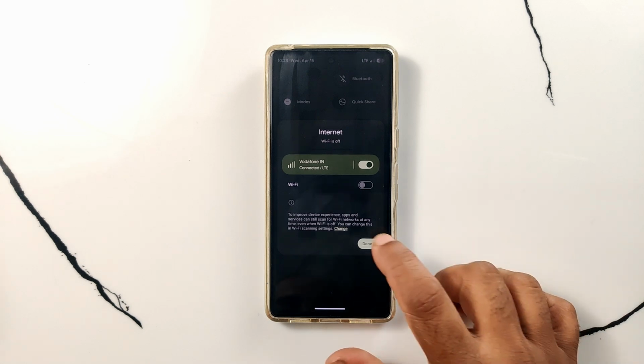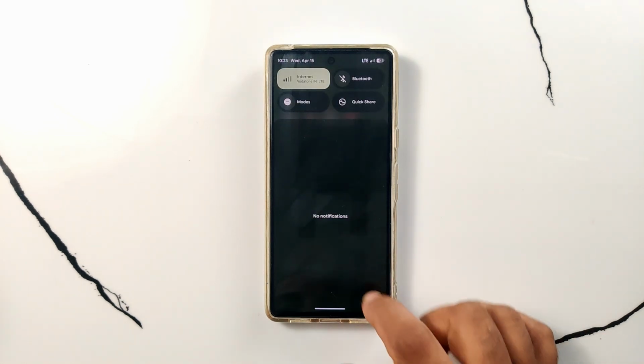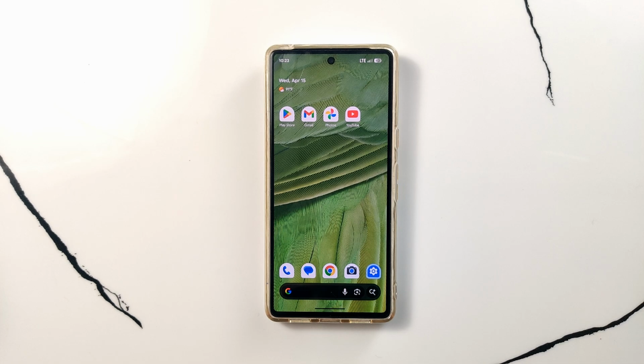So that's it, guys, a very simple tutorial. In this way you can easily activate mobile data and also Wi-Fi from that toggle.